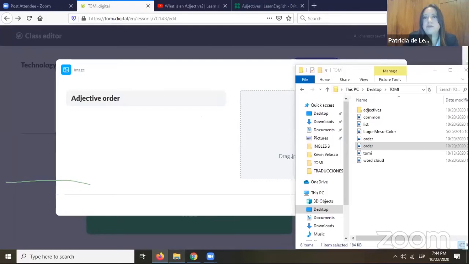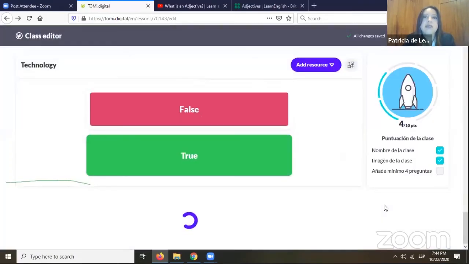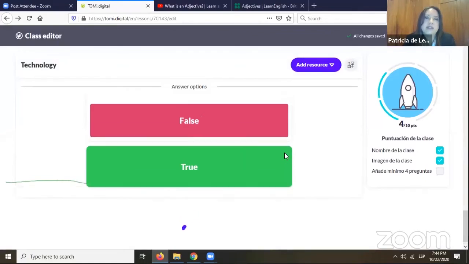And drag and drop. Okay, so we're going to describe not only what adjectives are, but how we write them in a sentence, right? We want to see the correct order of a sentence. So we add an image here. Okay, remember this is our class. This is how our class is going to flow.